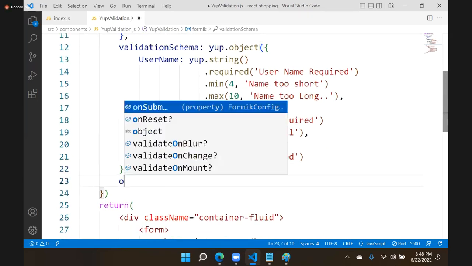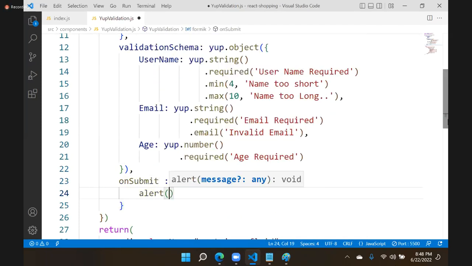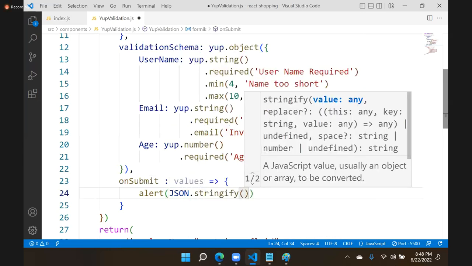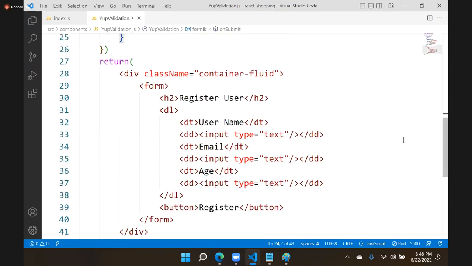And on submit is the same. On submit, we have to collect the values and alert them with JSON stringify and all the values. That is fine. Now here, how do we bind? Previously, we were doing a lot of binding techniques. That means we had to define a name, define handle change, and define handle blur if you wanted, right?